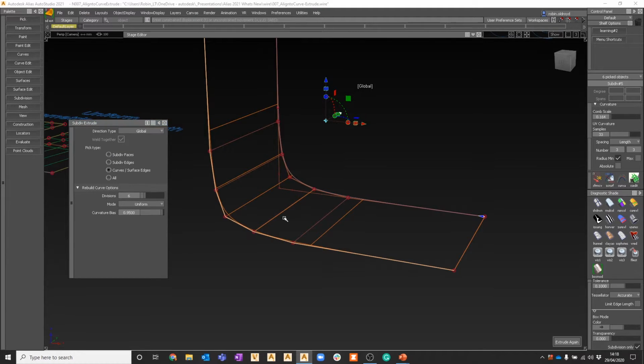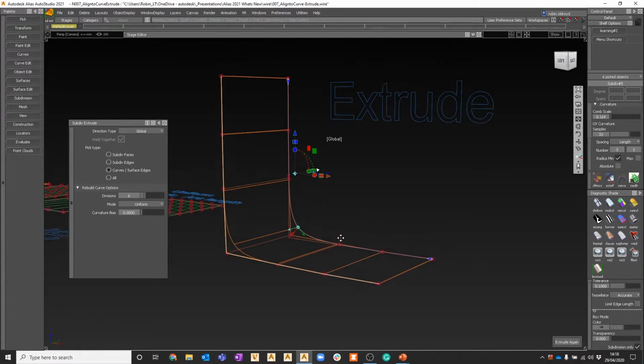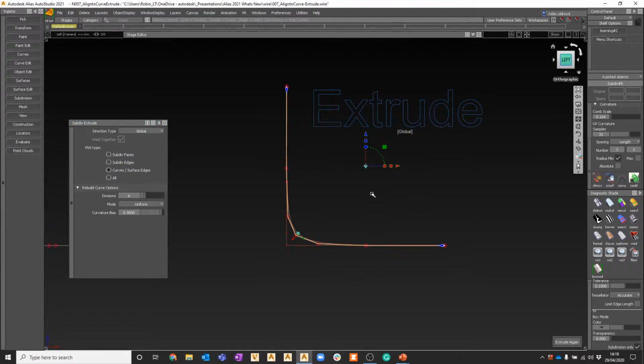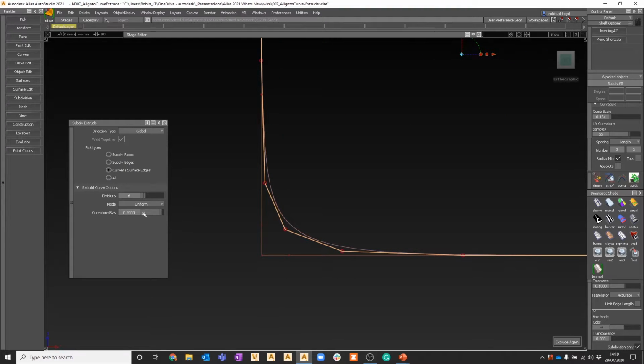So I want a uniform option with a curvature bias. Turn that off, and it's uniform. Now, if I slide this way, it starts to drag the CVs towards the corner to make it do the corner and get the exact result that I want. So I can keep pulling them down until I get somewhere to 0.5.